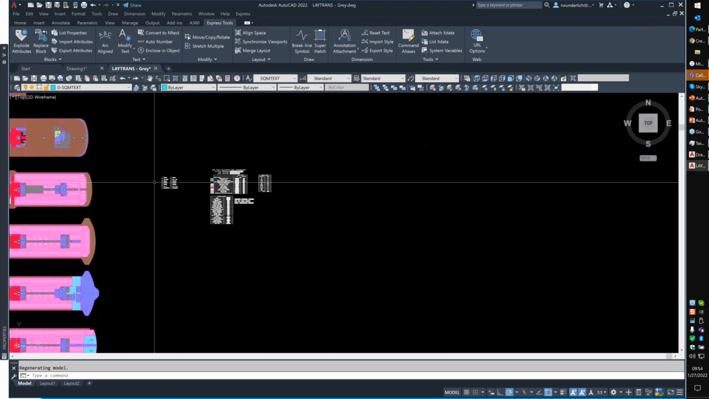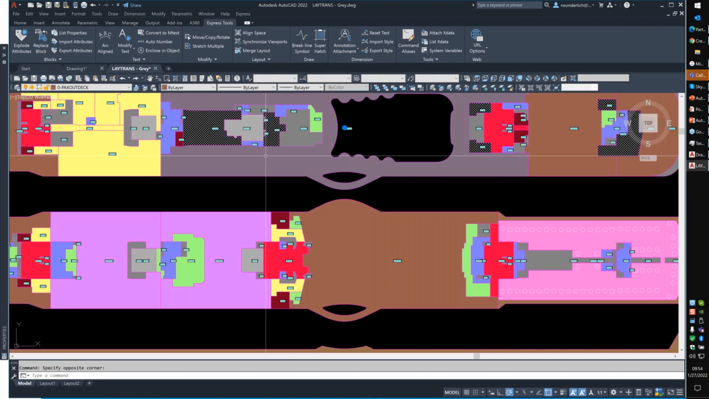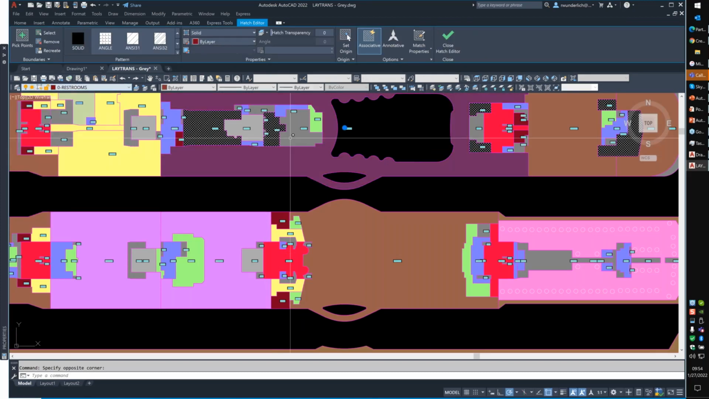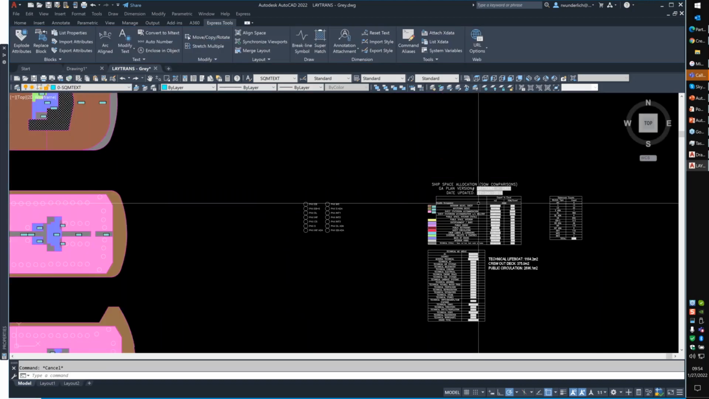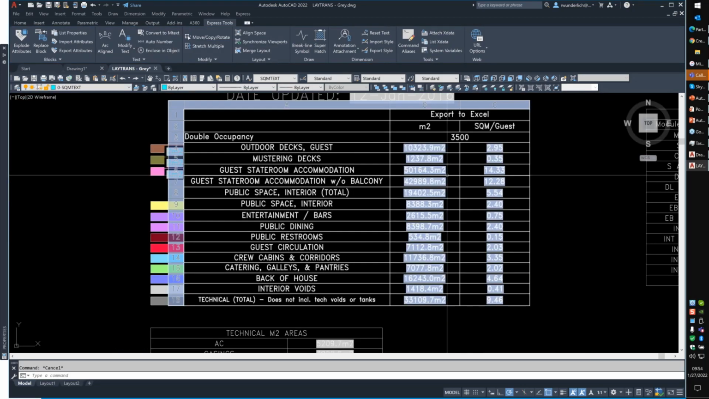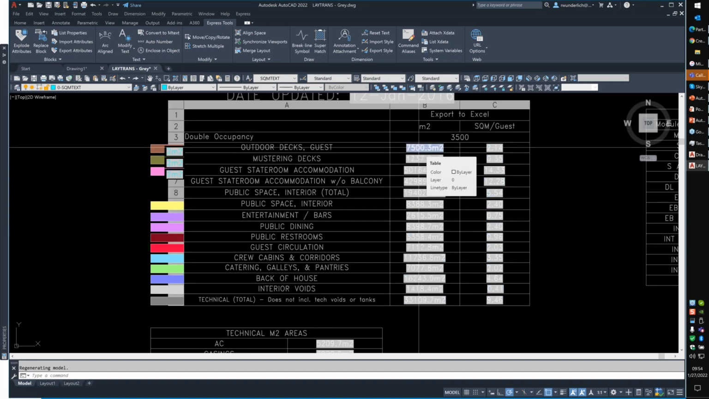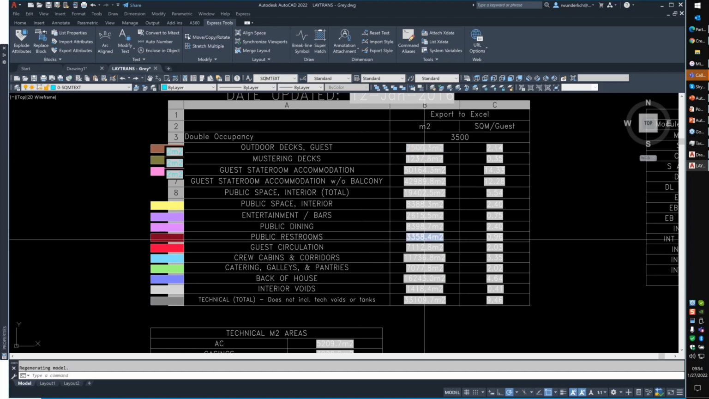Now I'm going to change this to be a different layer. Instead of that, let's change that to the restrooms deck, and we're going to see these numbers update. Get area T, regen all, and you'll see that number updated and this number updated. And I did all of this with Lisp.